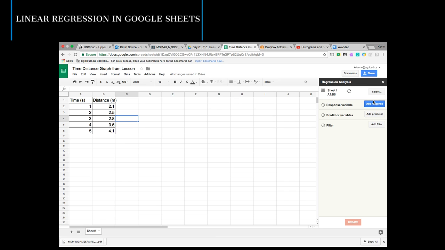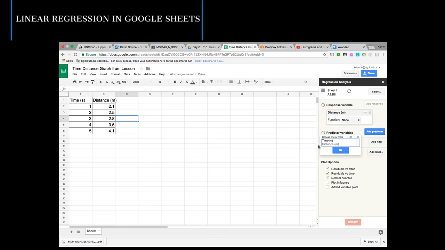equation would be. So it asks you to add a response variable, and it'll take your columns if you've lined them up. Response might be hard to understand, but it's the dependent variable. So distance is the dependent variable. Predictor is a little bit easier to understand. So time is going to predict the distance. So that's your x value. So your x variable is the predictor.